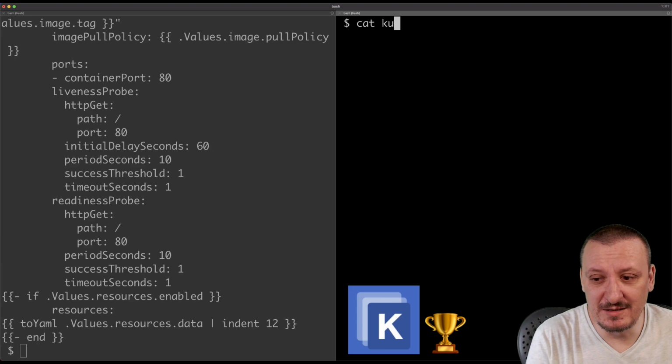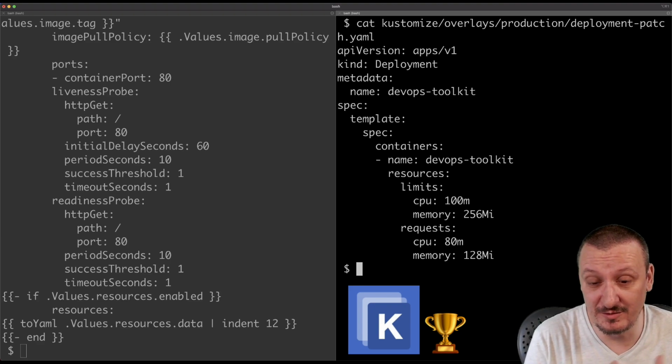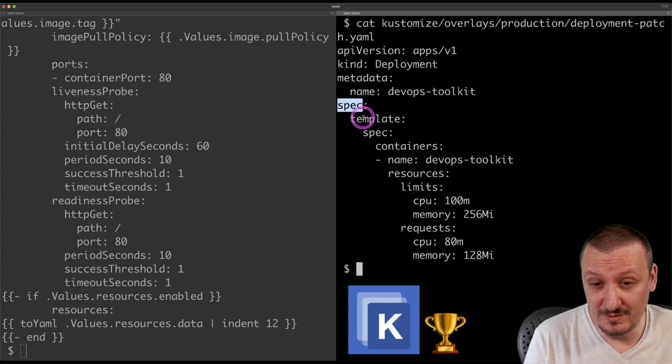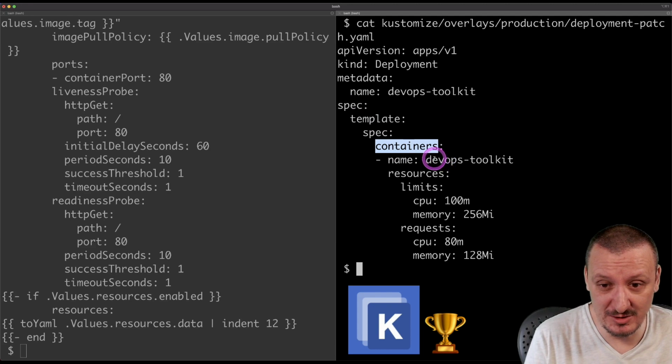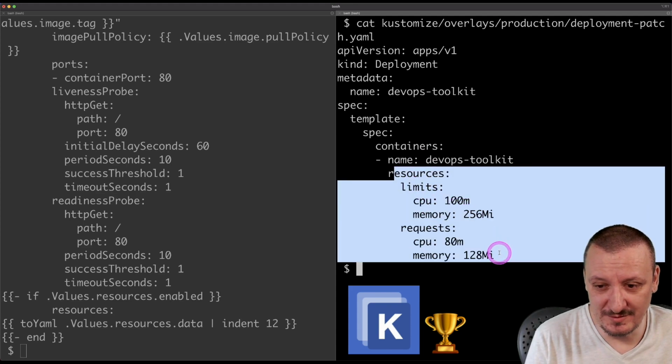So cat kustomize overlays production deployment patch. Now imagine that we just wrote this file, and this file is basically saying, hey, when you take the base deployment, the standard deployment definition called DevOps Toolkit, I want you to go to spec template spec and then containers to get that part of the existing definition, find the container called DevOps Toolkit, and then add or modify the resources.